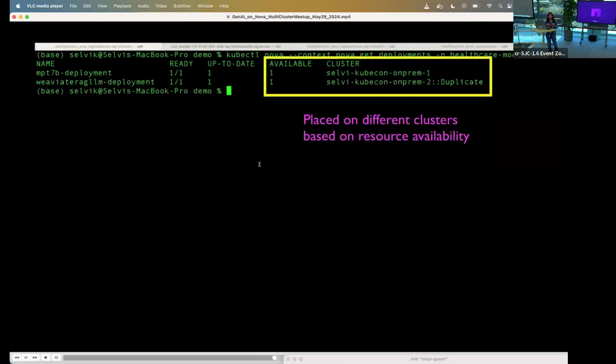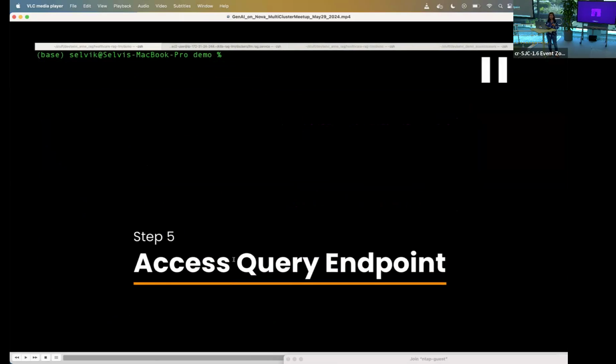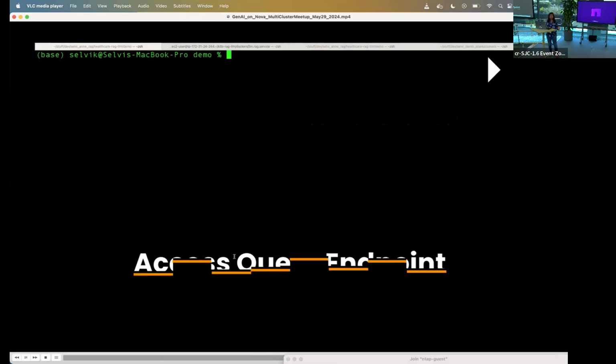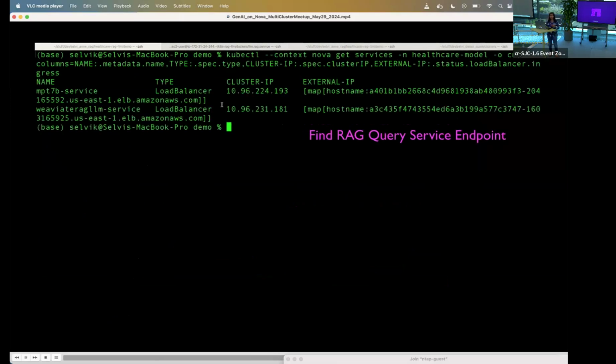Then we deployed the RAG and LLM components. We see that because of the policies we defined, the LLM model got deployed on cluster on-prem 1. The RAG service got deployed on another cluster, on-prem 2. They were both defined by different policies. And then we talk to the Nova control plane and say, hey, you got your deployments up. Tell me what my services are. Tell me what their public endpoint APIs are. And I'll be able to access the Q&A service after that.